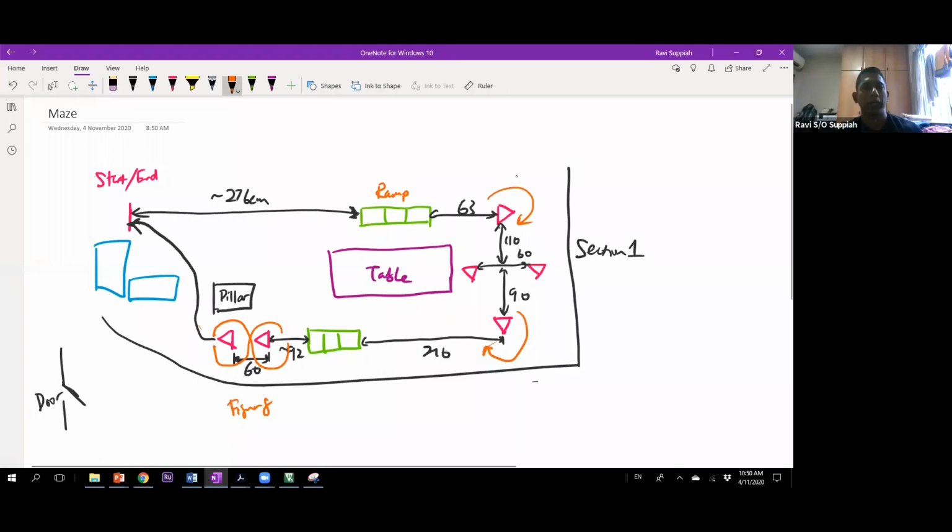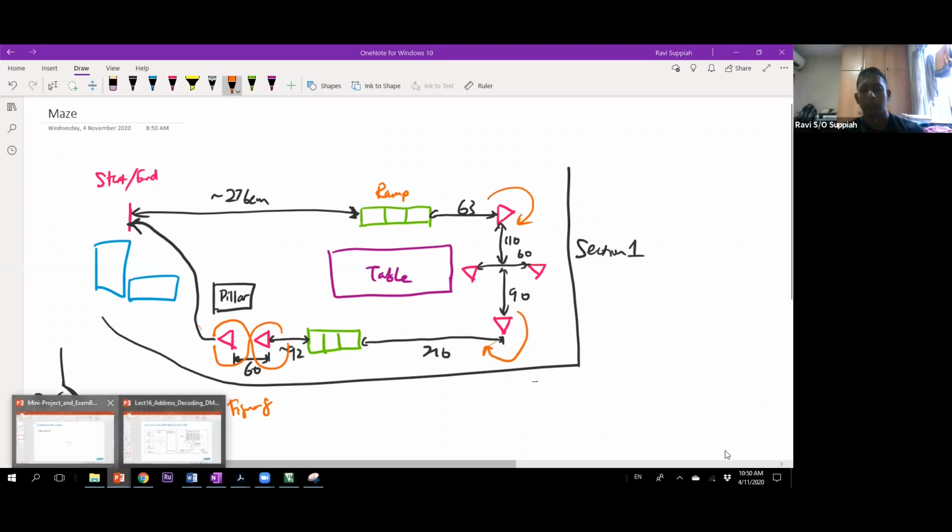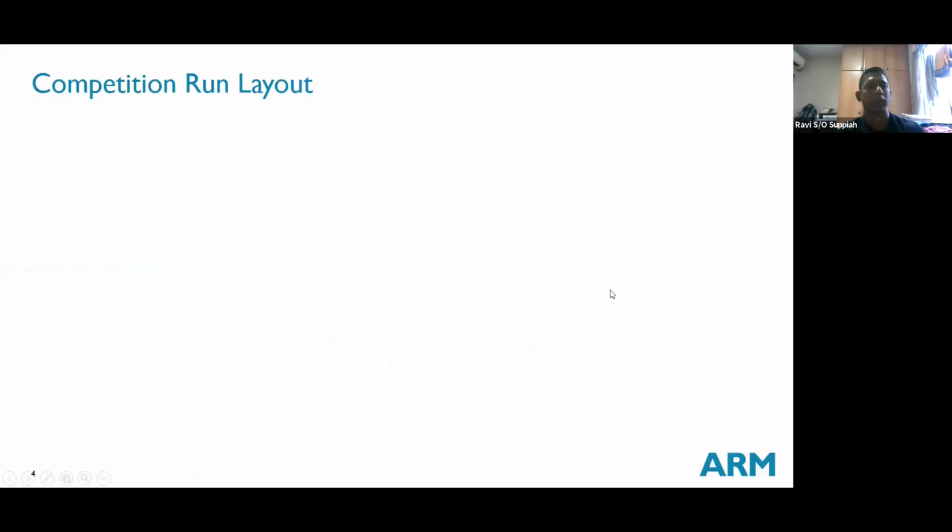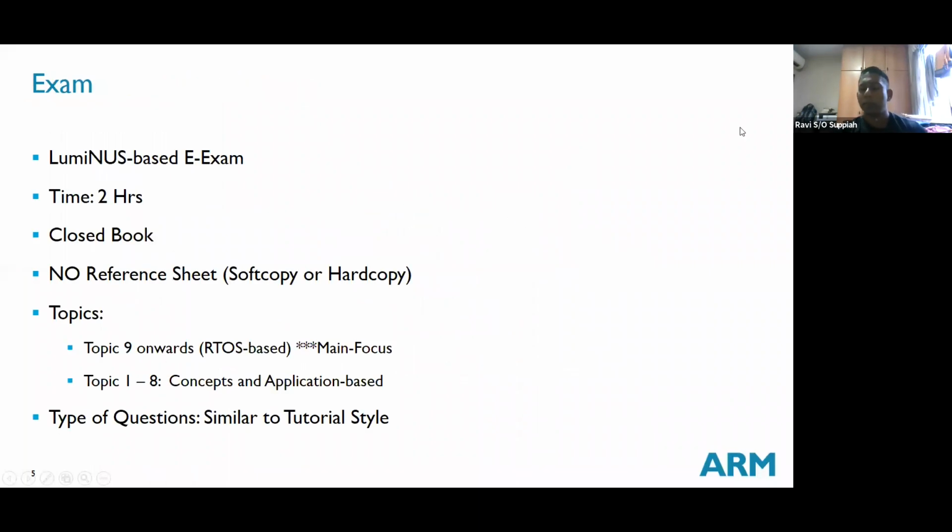Okay, so that is your maze layout. Let me come back to the slides here. Now let me go on to the exam.